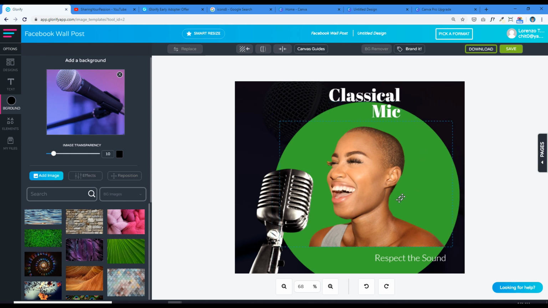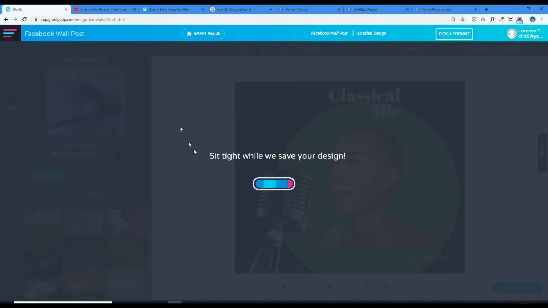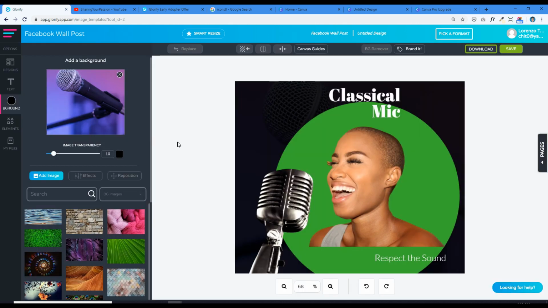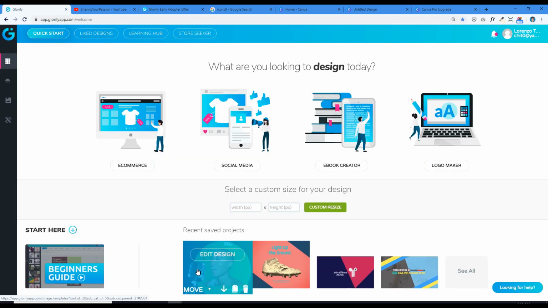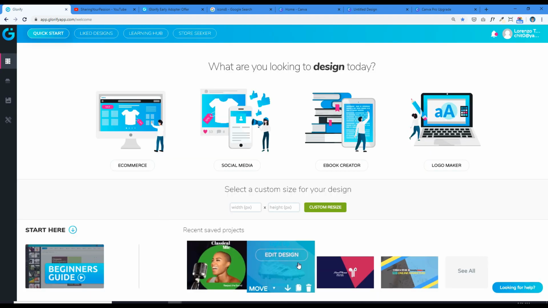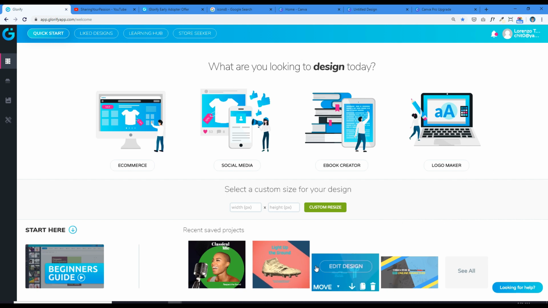Okay, let's try a different kind of image. So you could download that and upload it to your website. You can save that into your cloud. It saves it right into the Glorify cloud. Let's pick a different type of image. Let's go back to our dashboard. Here's where the cloud files are. All the stuff I've done before.